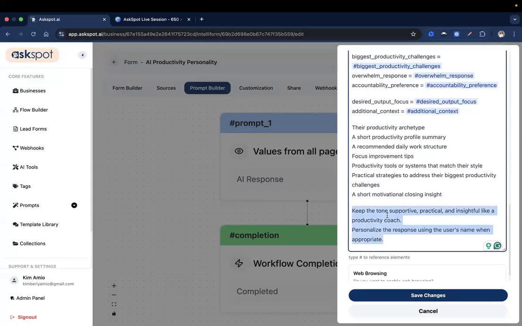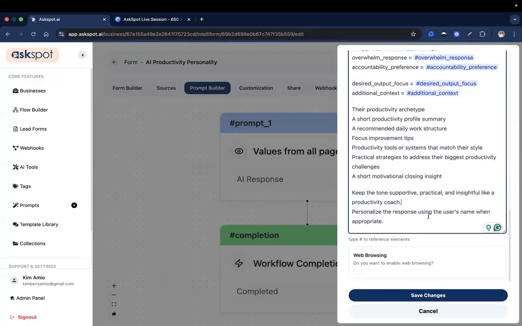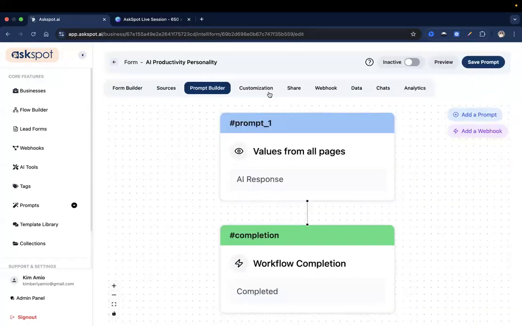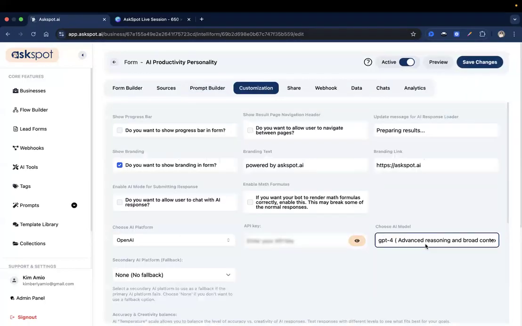So now it's just a simple rule. Just make sure to keep the tone supportive, practical, and insightful, like a productivity coach, and then personalize the response using the user's name when appropriate. So that's the prompt that we'll be using. And let me just make sure that we're using 4.0 for that. And then let's start testing.